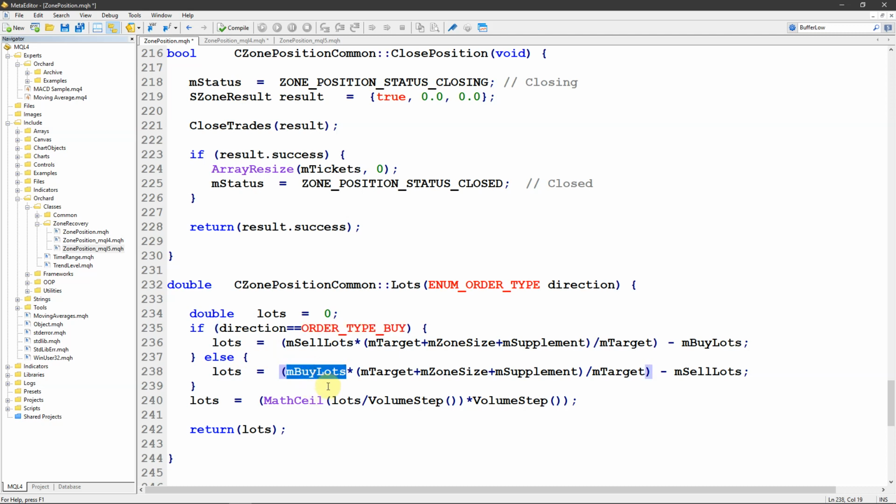I'm now multiplying my buy lots, which are the losing lots, by that same total loss, dividing by the target size, and then I'm subtracting the number of sell lots that I already have open. And then finally, because I need to make sure that my lots are a number that I can use, and that's why I created that volume step, I'm using this math ceiling. I'm rounding the number of lots divided by volume step up, and then multiplying by volume step. And that will effectively give me, if the lots are already at a valid volume step number, then it will return lots. If they're in between, it will give me the next step up. And then I just return that as lot.